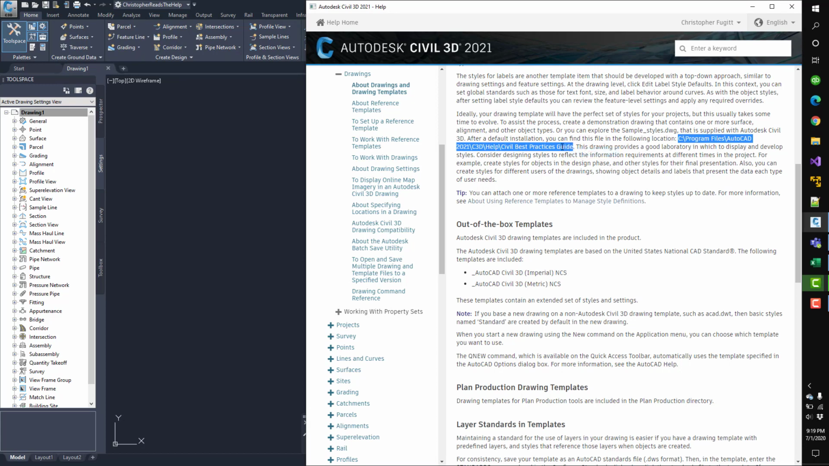This drawing provides a good laboratory in which to display and develop styles. Consider designing styles to reflect the information requirements at different times in the project. For example, create styles for objects in the design phase and other styles for their final presentation. You can also create styles for different users of the drawings, showing object details and labels that present the data each type of user needs.